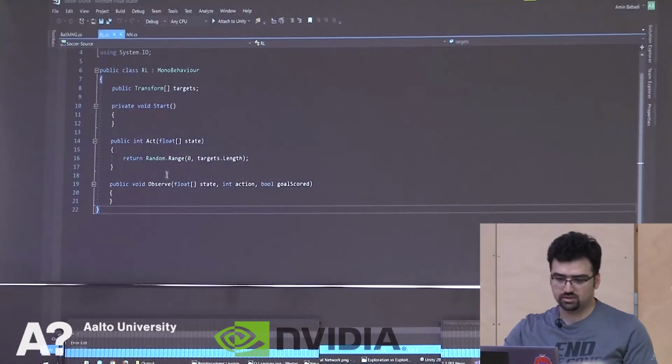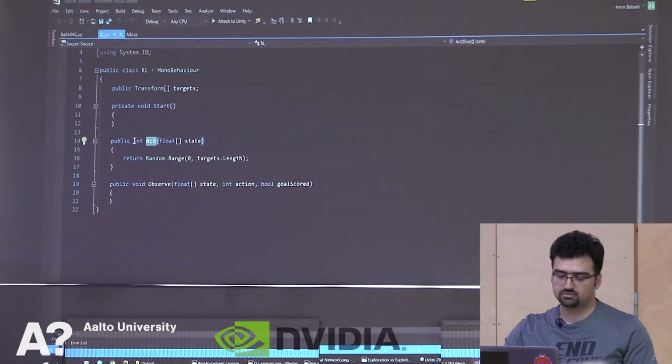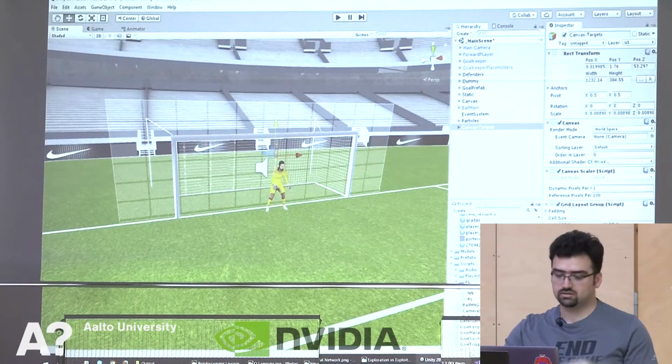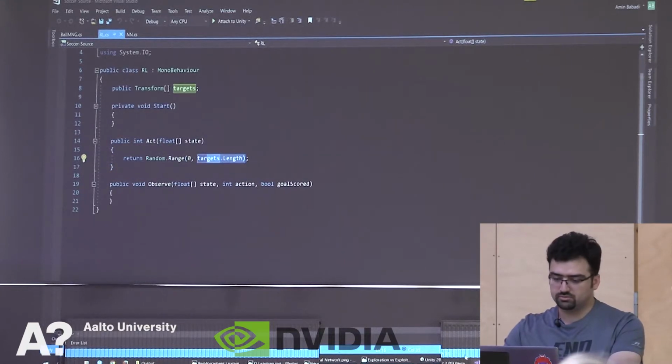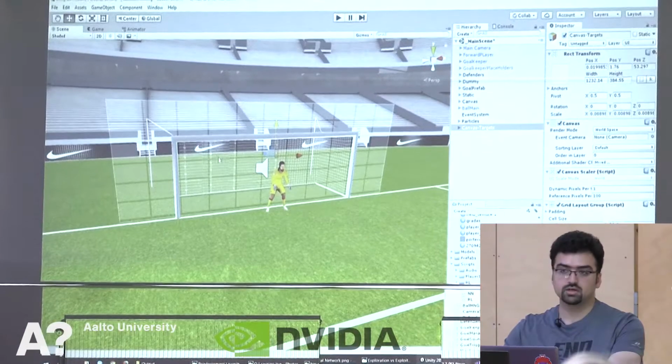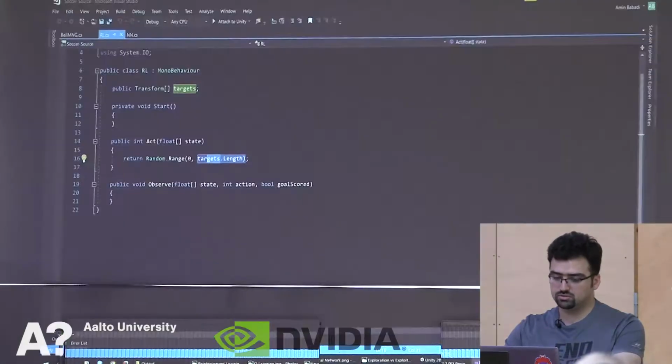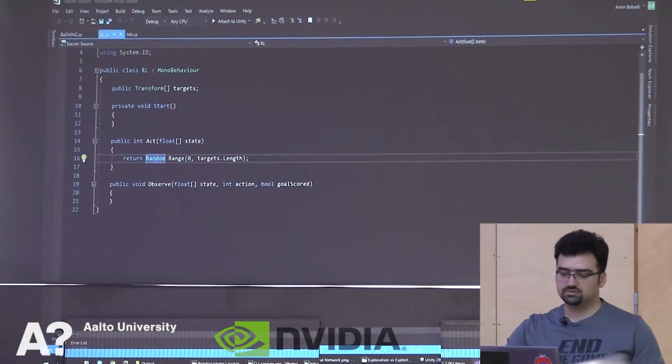I've written a simple AI in this act function. In this act function, I will say that, okay, you are in this current state, and I want you to return an index to one of these rectangles. And my AI right now just creates a random shot. It just creates a random number in the range 0 to the number of these targets that I have here. I have 66 targets, so it's going to generate an index between 0 and 65.